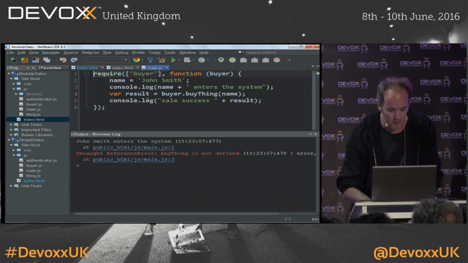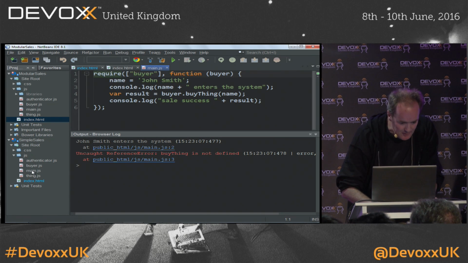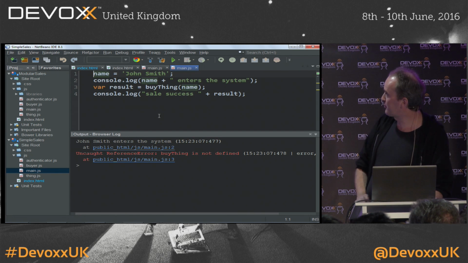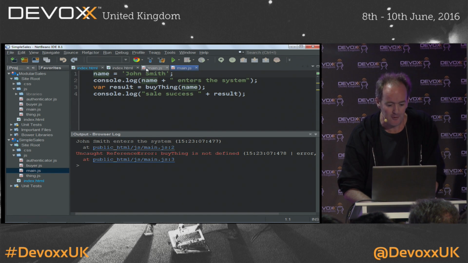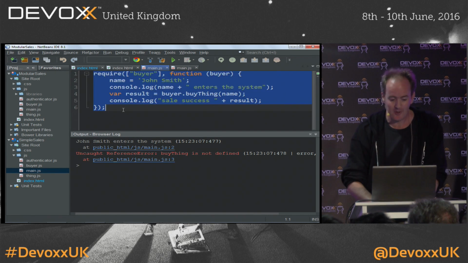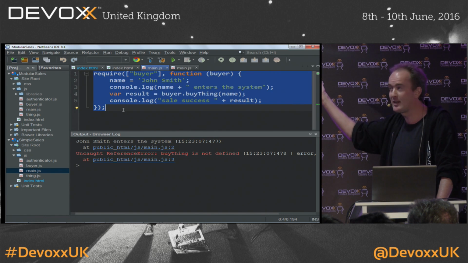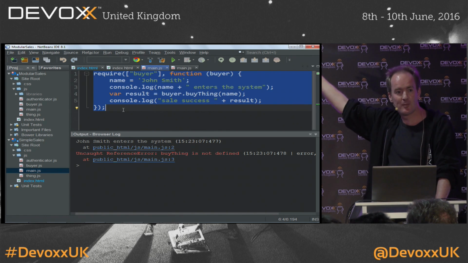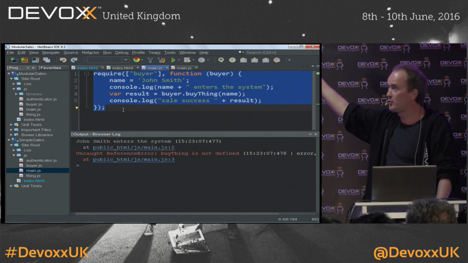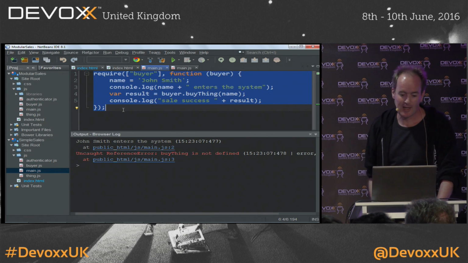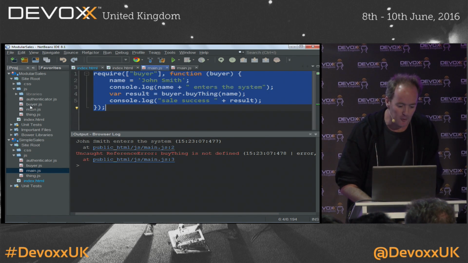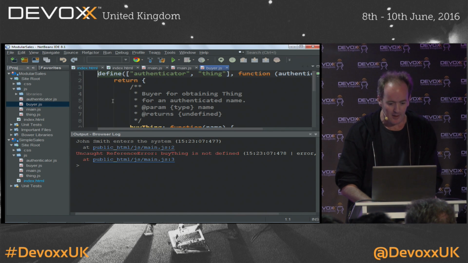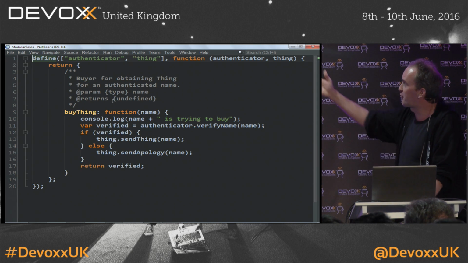Now compare this to the original main. In the original one, we just had 4 statements. And here we have 4 statements wrapped in the terminology of Require, in a Require block, which is equivalent to, in the Java world, a public static void main. So there's 1 Require block in the entire application that uses Require, and all of the other JavaScript files are wrapped in what are called define blocks.